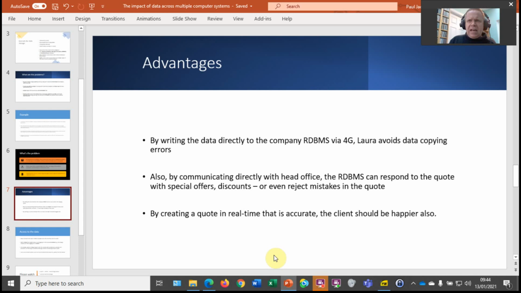Or if she got a figure wrong, or she got the name of a company wrong or something like that, the database could respond and say something like, oh, don't offer them that discount because that discount is not for companies like that, or don't order that quantity of stuff, we can't deliver that much stuff at that time, or whatever. The database can respond if you're putting data in live. So there are so many advantages, and the client should be happy too.